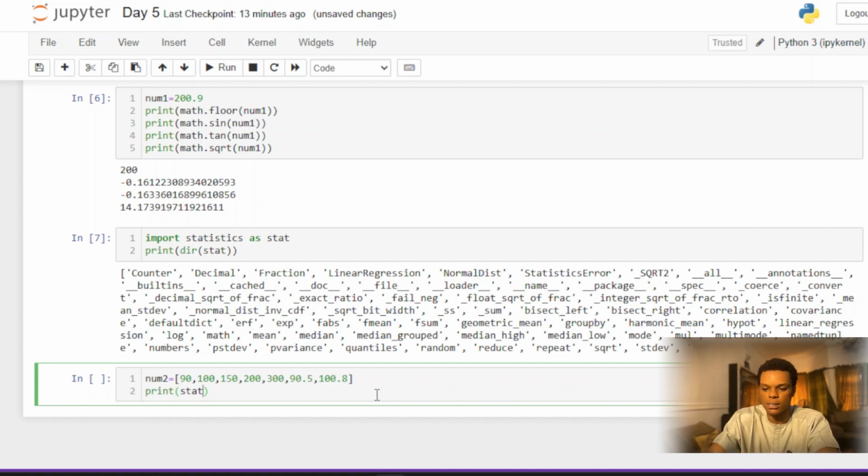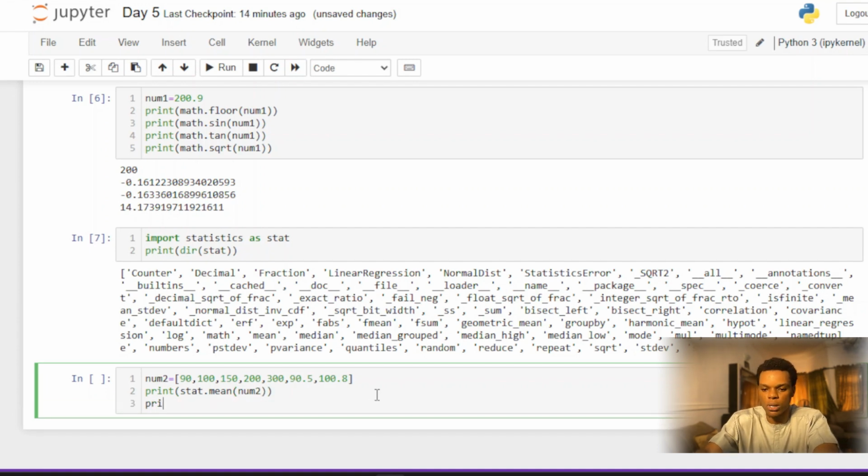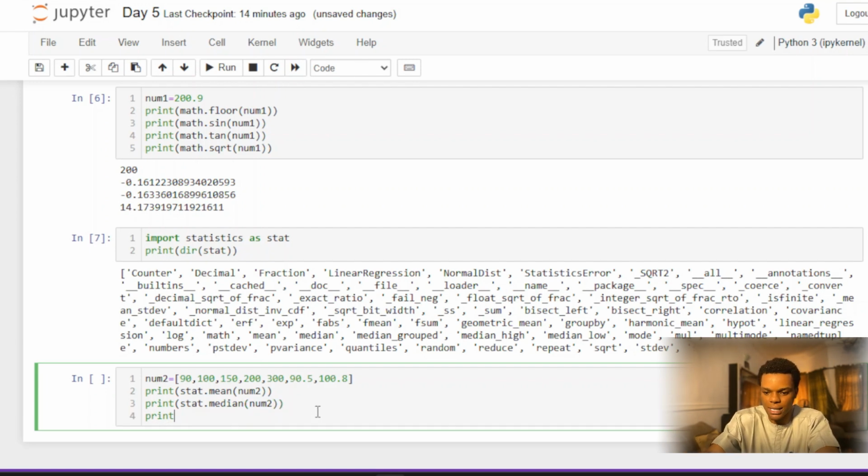Print stats, stats dot. I'm going to call one of them. So I want to use mean. So mean, I want you to look for the mean of what? Num2. So if I say look for the mean of num2, I also want you to look for the median of what? Num2. So I'm basically calling all the files that I have inside here. Okay, so if you look very closely, you're going to find them. So I want you to also look for the standard deviation. So I'll say stats.stdev, then num what? Num2 as well.